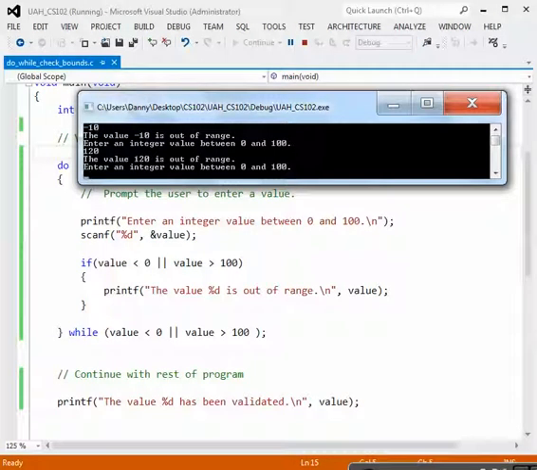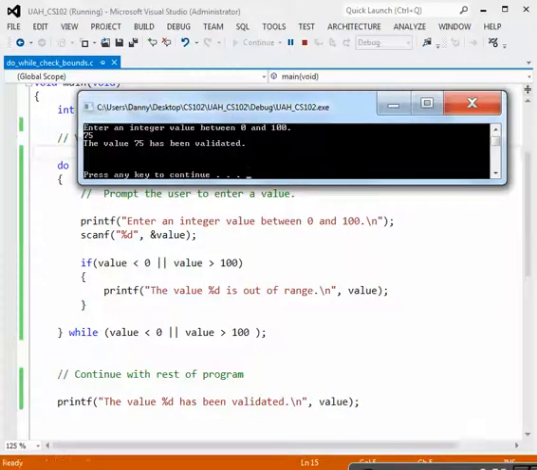Okay, great. Let me use 250. And it says 250 is out of range. Please enter an integer value between 0 and 100. So your program is not going to allow the input of any value that's outside the range that you want. So let's put in a good value, 75. And this time we exit the loop and we print out the value 75 has been validated. Press any key to continue.